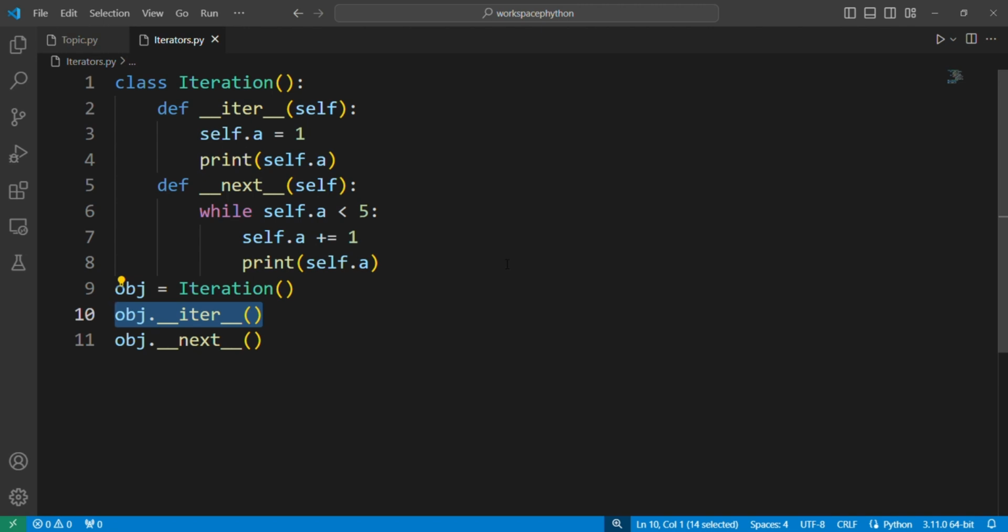So that's how iteration works in Python. And there are a lot of ways to iterate, like you can iterate through for loops, while loops, and so on.